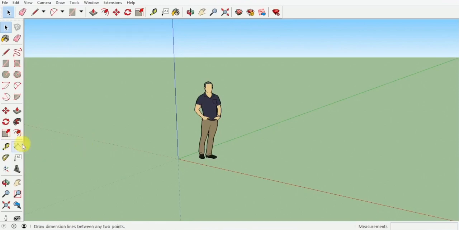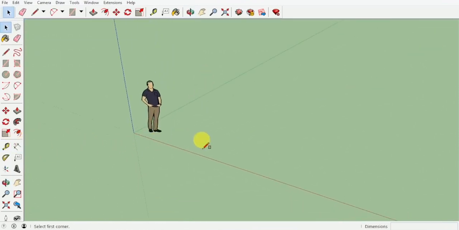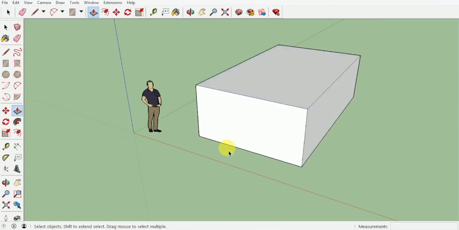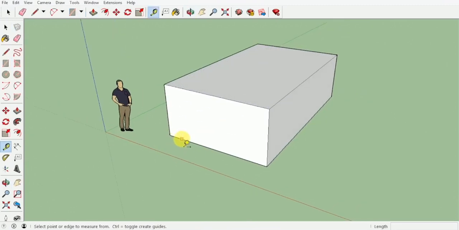So we have 6 commands over here. Now to explain this, I'll just go ahead and create a random box. The first tool over here is the tape measure. The tape measure will basically let us measure any distance that we want just by using it like a normal tape. And you can see the distance and the length is provided below over here.